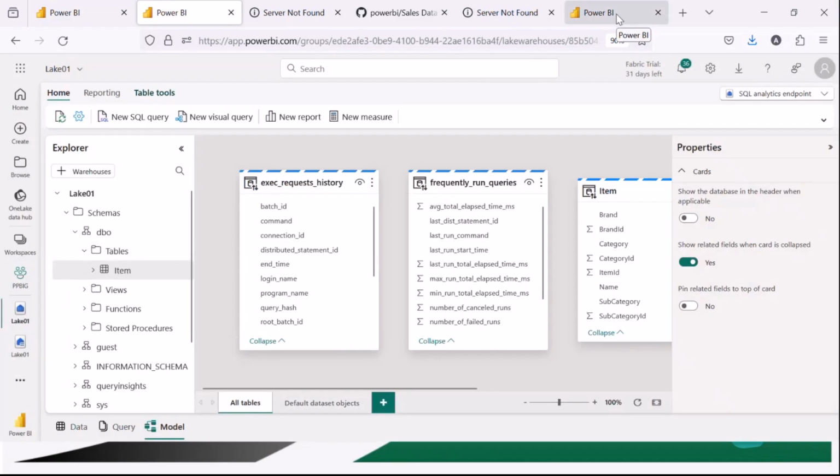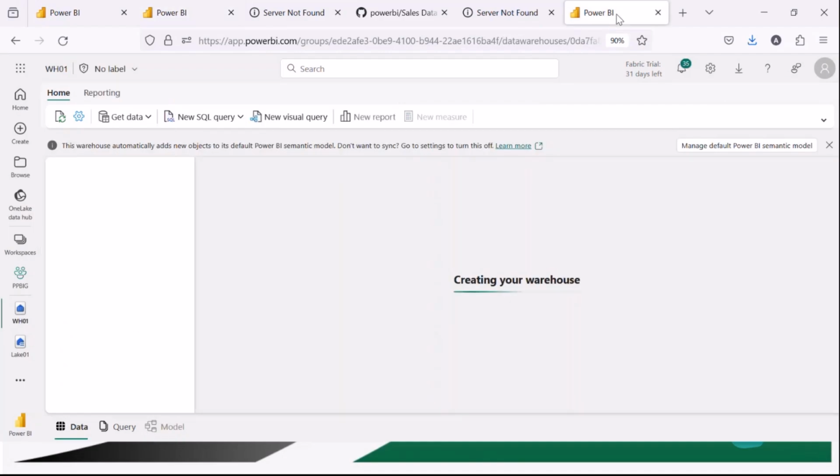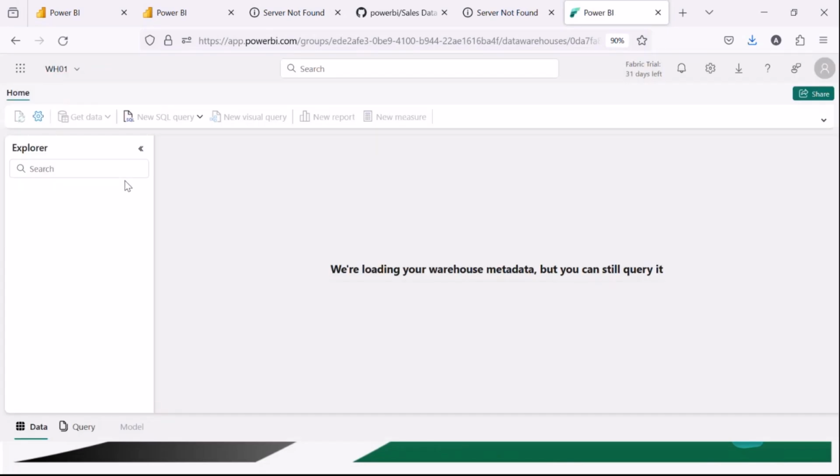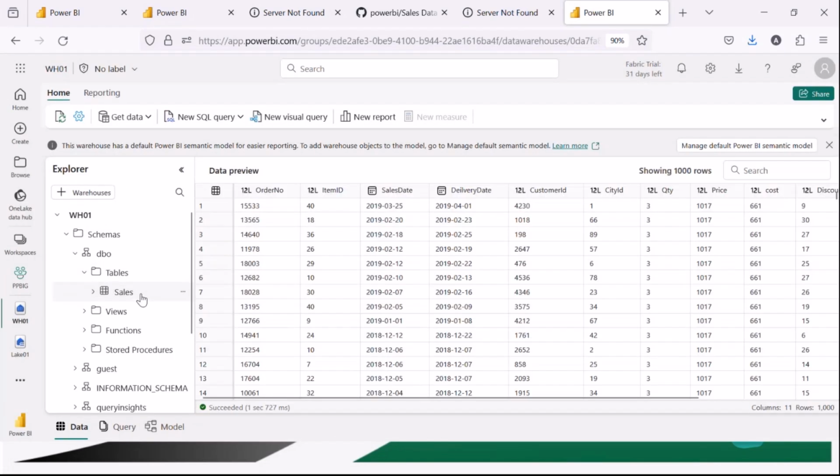Now, in the same way, I have a warehouse open where we have moved the second table. And let me refresh my warehouse. And I should be able to see the sales table which we have loaded here. And as you can see that. Now, the warehouse is directly going to land you on the SQL endpoint. There is no separate Explorer. The Explorer itself is the SQL endpoint.